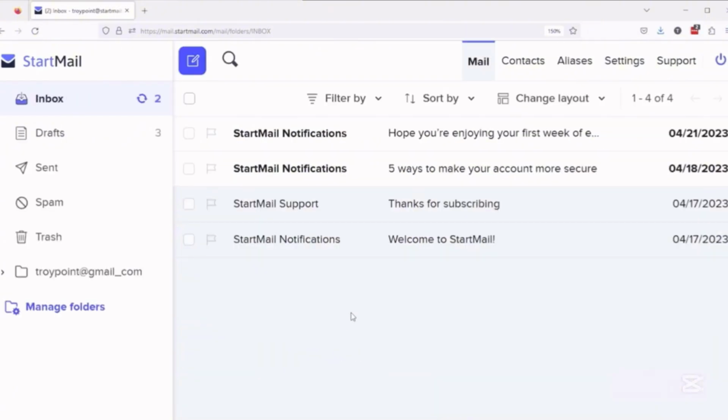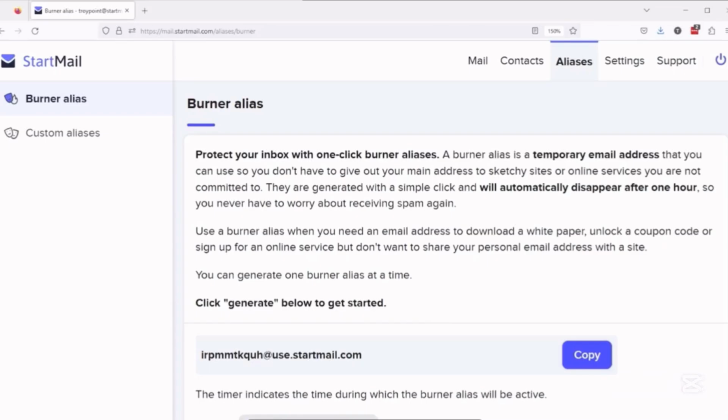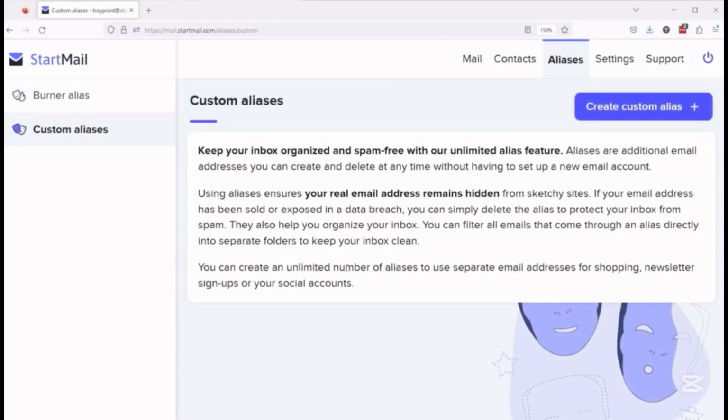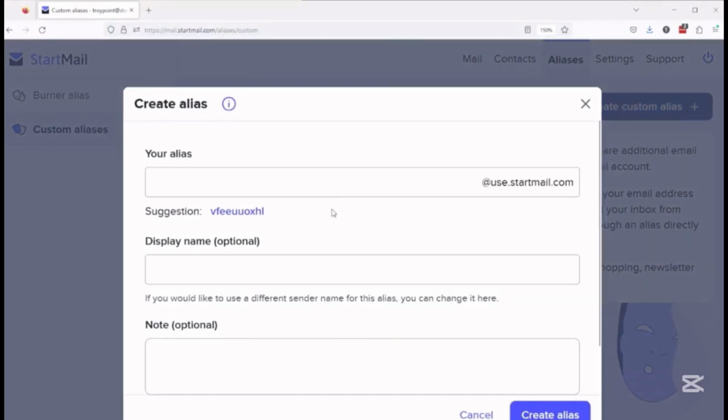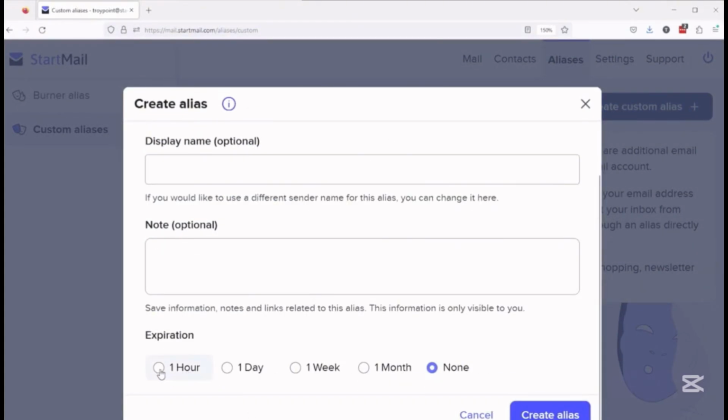Now let's talk about how you can make a custom alias. For that you have to go to aliases again, and here you can see the custom aliases option. Simply click on that. Now click on create custom alias. Here you have to provide your alias, your display name, and a note, which is optional. Now you can select the duration, like if you want it to expire in 1 hour, 1 day, 1 week, or 1 month, you can do that here.